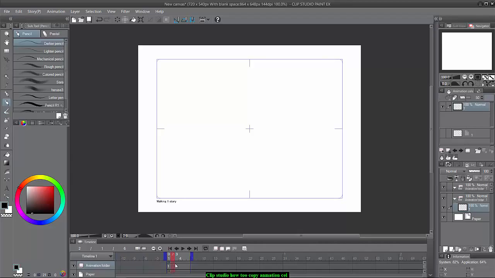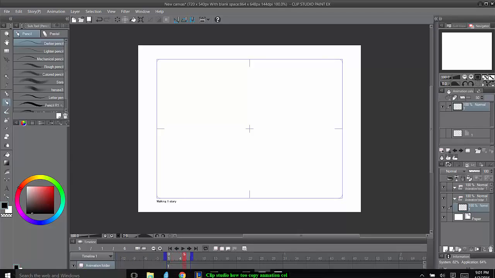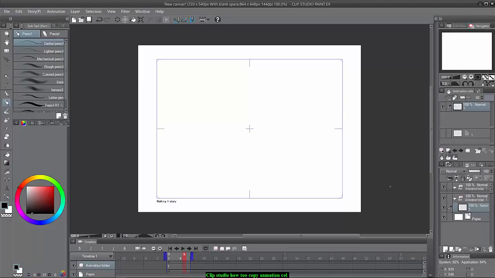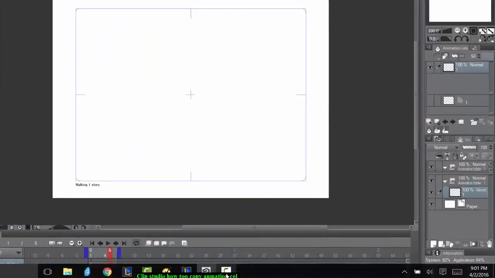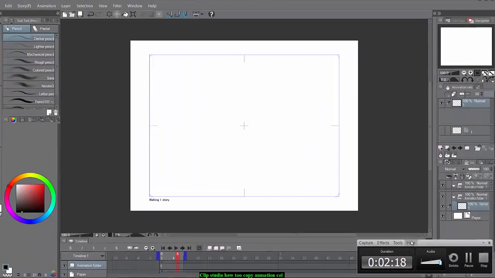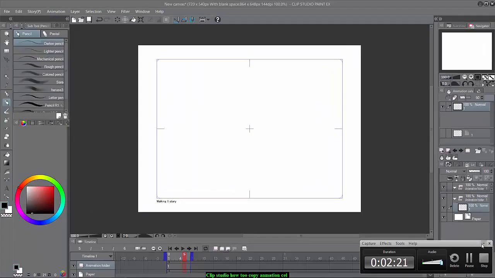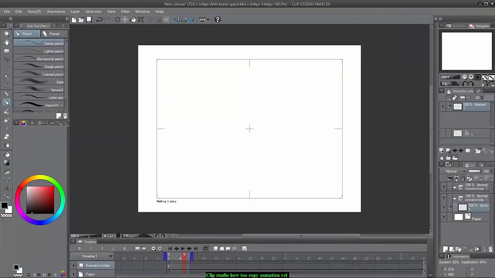Alright, so here we have our animation cells. Most of the time whenever you're on Clip Studio, you're doing your thing. How big is this screen right here? Is it getting everything? I think so. And I'll just redo it if I don't.